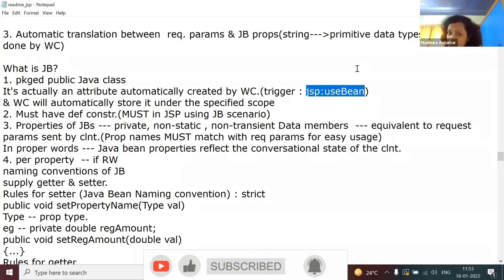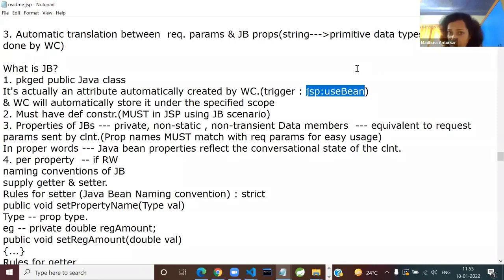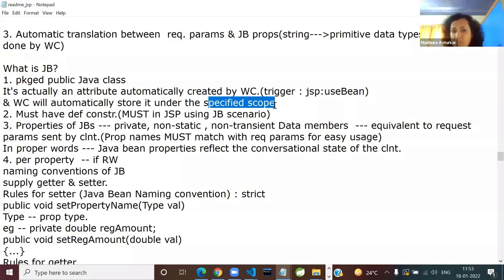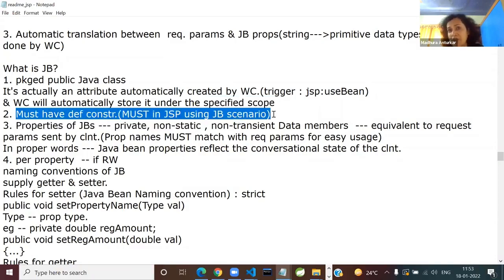So when you use jsp:useBean, with no Java code, your container will create this attribute and put it in the required scope. All of that will be coming. So the web container will automatically create the instance of your Java Bean and put it in the scope which you order. So all that will be later. Now the rules. If your JSP is going to manage the Java Bean through the container, and currently there are no servlets, you have to supply the default constructor.